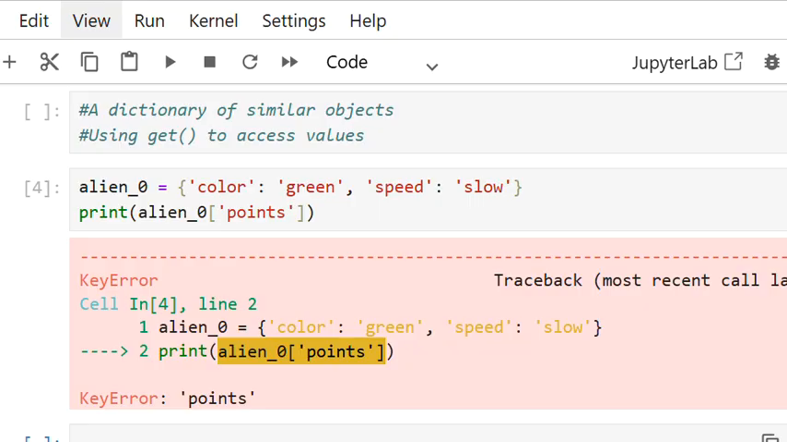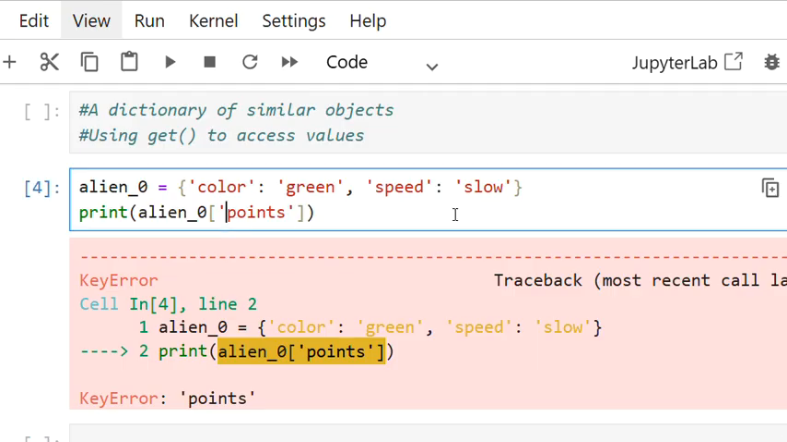You'll learn more about how to handle errors like this in general in next videos. For a dictionary specifically, you can use the get method to set a default value that will be returned if the requested key doesn't exist. Points don't exist here, so it couldn't be called. The get method requires a key as a first argument. As a second optional argument, you can pass the value to be returned if the key doesn't exist.